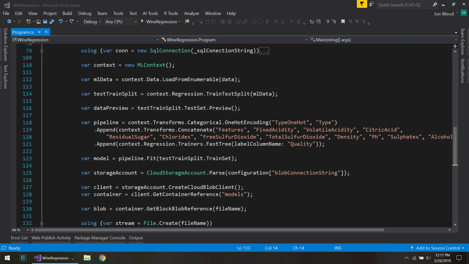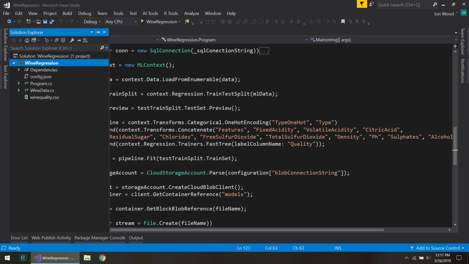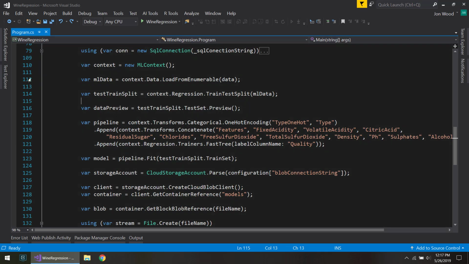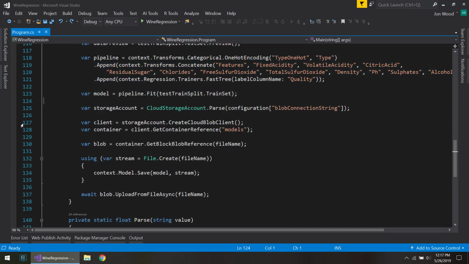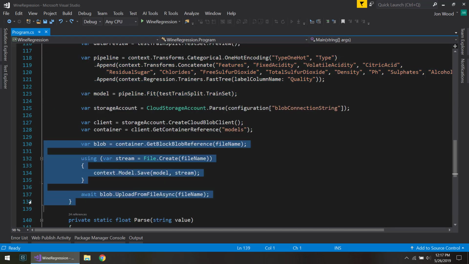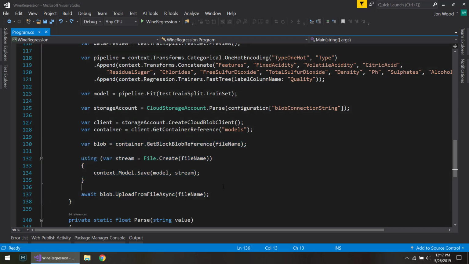Hey everyone, if you remember from our first video in this ML.NET end-to-end series, we created our Azure resources and then we created this console project where we used ML.NET to get data from the database to create our pipeline and our ML.NET model. And then we also saved that model to Azure Blob Storage. So now what I want to do in this video is actually utilize the model that we created here and create a web API so we can predict from our model.